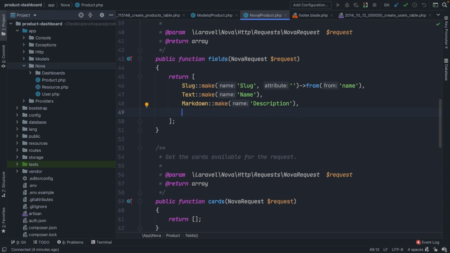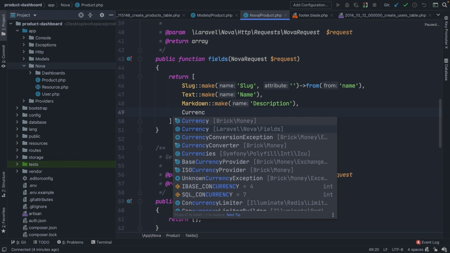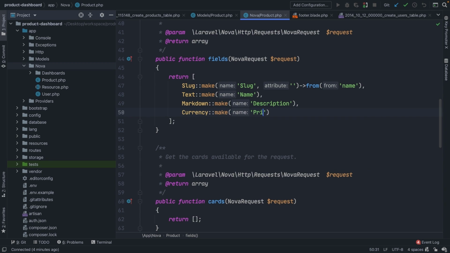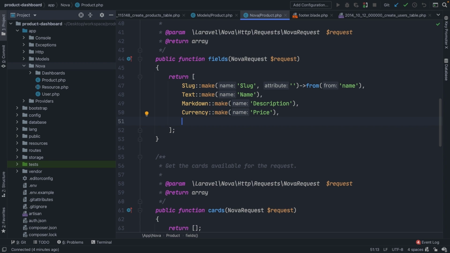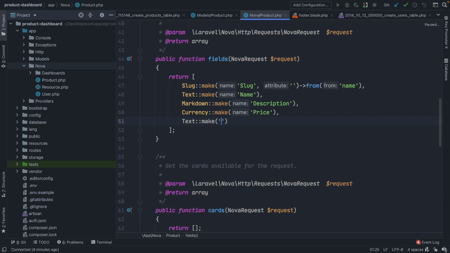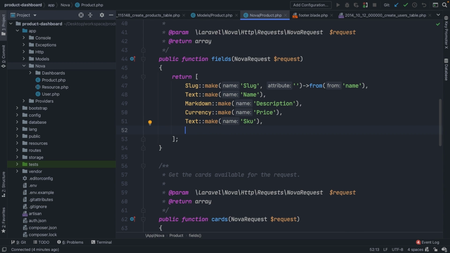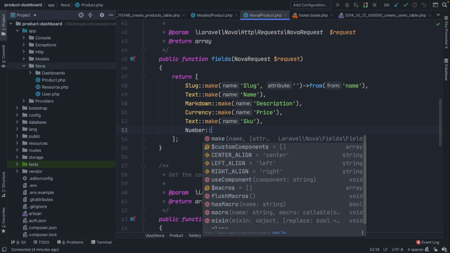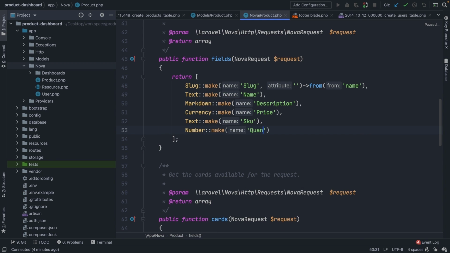Then we have our price, which we won't use as an integer or a number, but simply as a currency, and I'll show you why in a second, with the name of price. Then we have our SKU, which will be a text, Text::make, and it will be called SKU. Then we need our quantity, which is a number, Number::make, quantity.